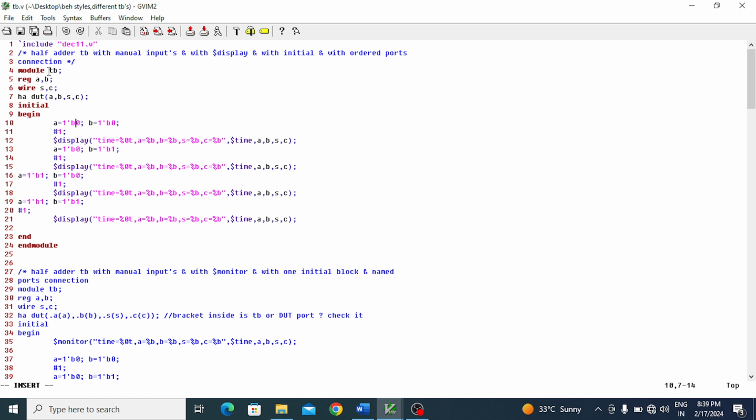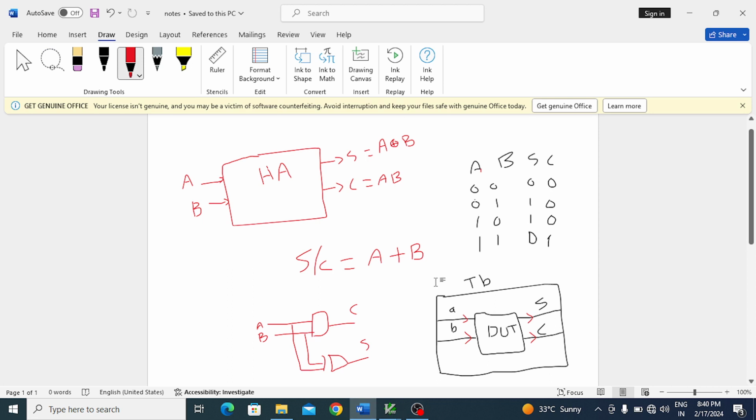And after module, you have to maintain a space and write the module name. This module name is the test bench module name, and the previous module name is the design module name, half adder. So here, why did I write TB as module name? It need not be TB. You can write any name. For example, I took TB, and it has to end with a semicolon. Here, there is no port list in the test bench. There should be a port list in the design code. There should not be any port list in the test bench code. Why is there no port list in the test bench code? I will tell the reason. So what I did, now I am writing my test bench code, and in this test bench code I included my design code.